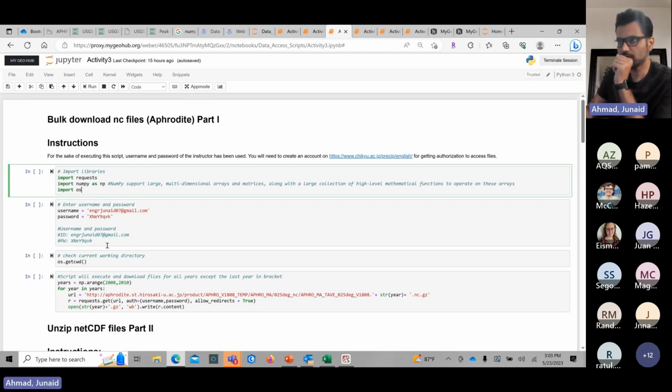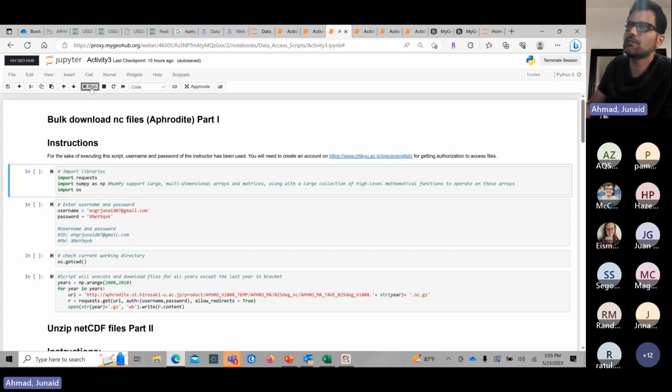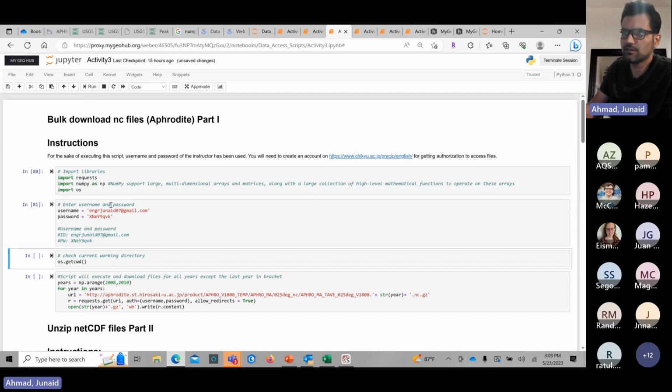So first step is that I have put in already my credentials like username and password for this website. So I will run cell by cell. So first, I am not calling anything right now. I'm just storing my variables. So I'm storing my username in username and password also in password.